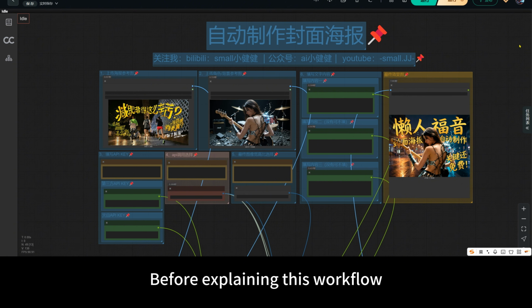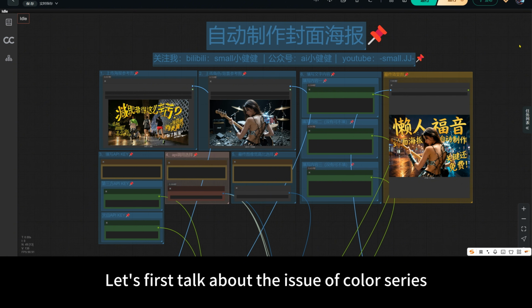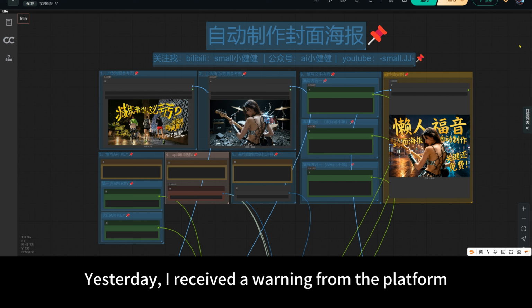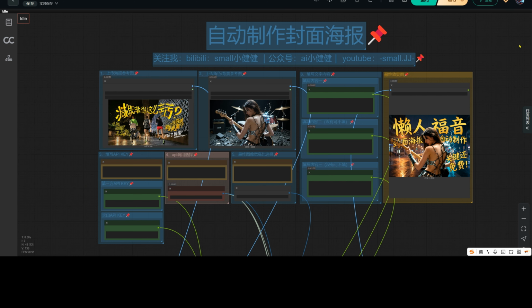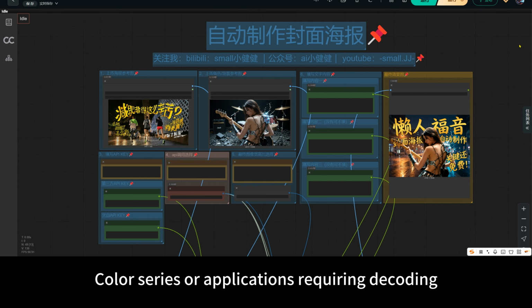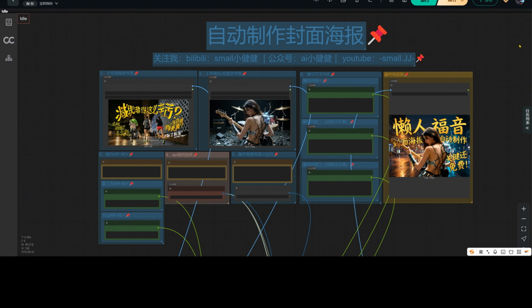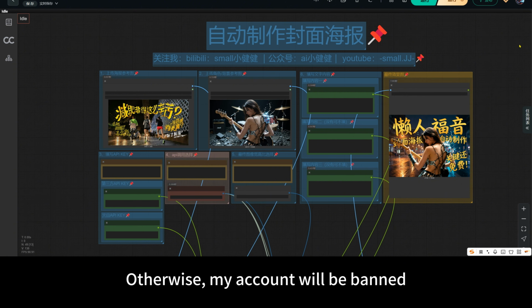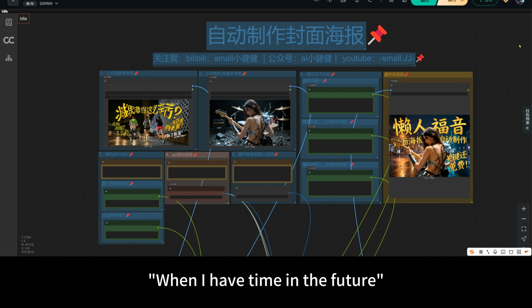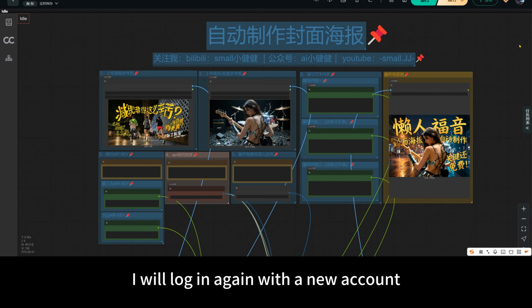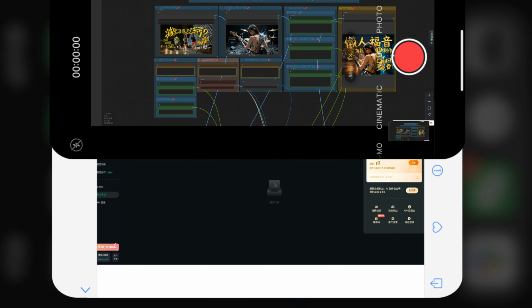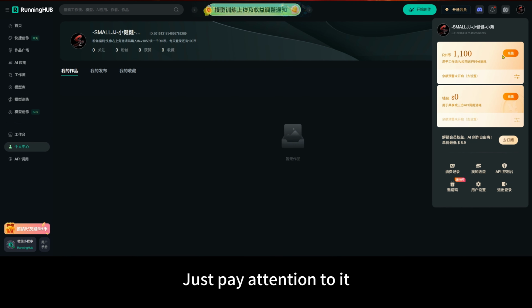Before explaining this workflow, let's first talk about the issue of color series. Yesterday I received a warning from the platform. So on RunningHub, color series or applications requiring decoding, I have deleted them all. Otherwise, my account will be banned. When I have time in the future, I will log in again with a new account. Friends who want to play, just pay attention to it.